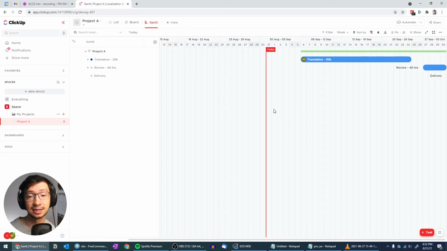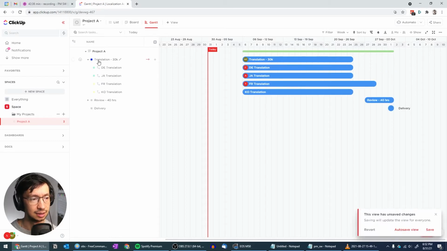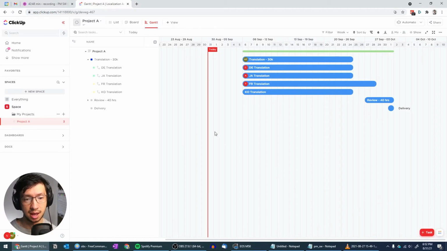And I really like the design of the Gantt chart here in ClickUp. So here you can see our project. It has translation, review, and delivery, so all the tasks that we have. I can expand and collapse. And again, this is giving me this notification that I changed the view, so I'm just going to use the autosave view as previously. And here you can see the different subtasks and when they start and when they end.